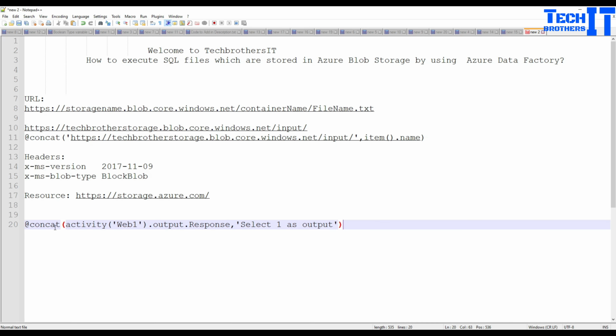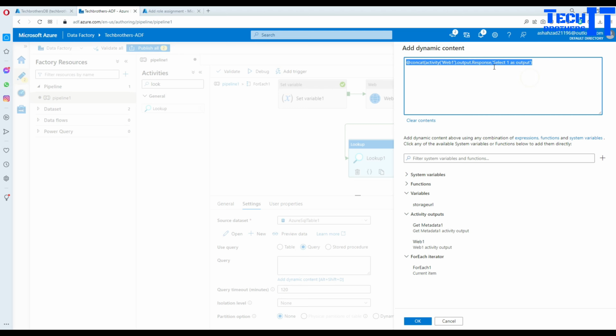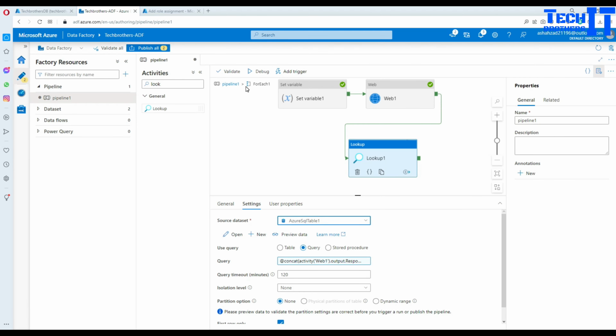So you add at the rate concat, and then inside that web activity.web.1.output.response. So that's the response we want to save or run, right? So this is going to concatenate. Then we have a select query at the end. So this is what it is going to do. It is going to say select one, at the end, whatever. So we can simply give some space, and we should be fine. And here I'm going to give some space and hit OK. Now we can go ahead and execute.